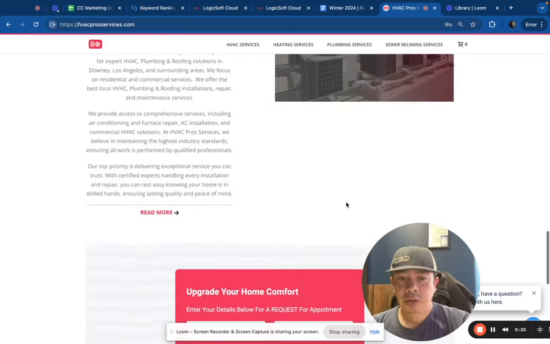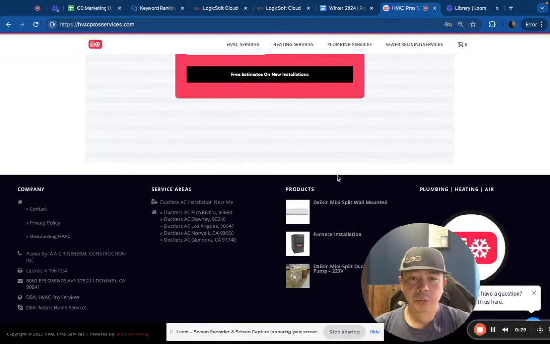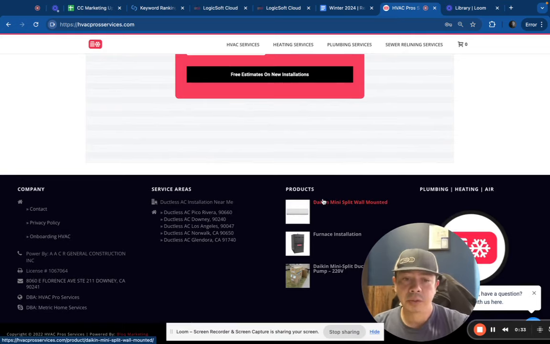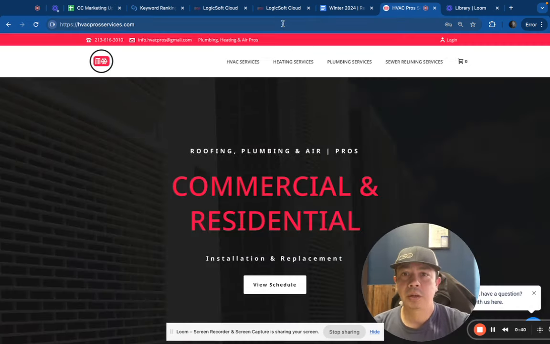So this is just a little overview of where we're going to send the traffic. We have two different promos. One is going to be for heat pumps, and the other one is also for heat pumps, but for a different set of heat pumps. So let me show you exactly.